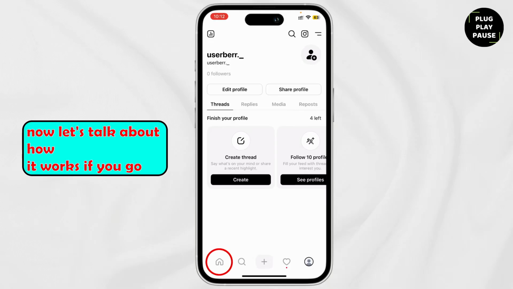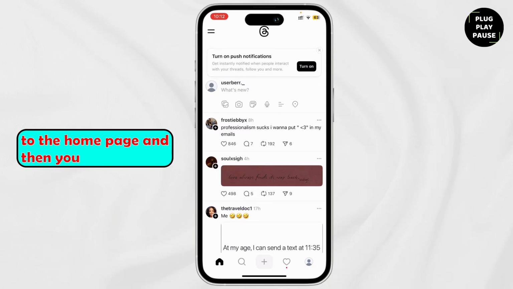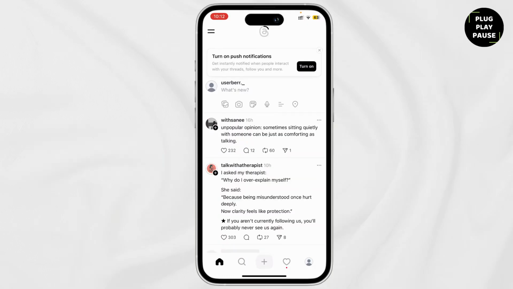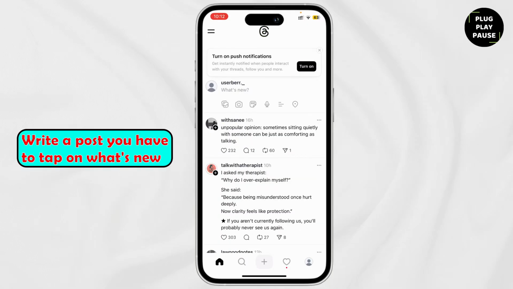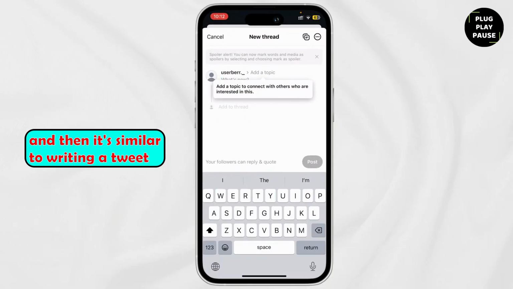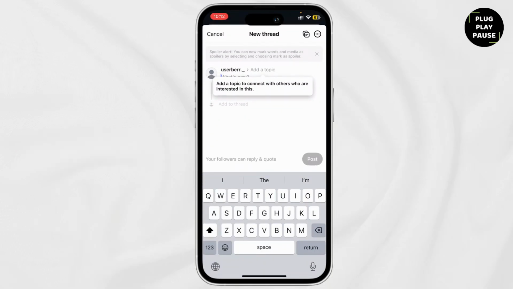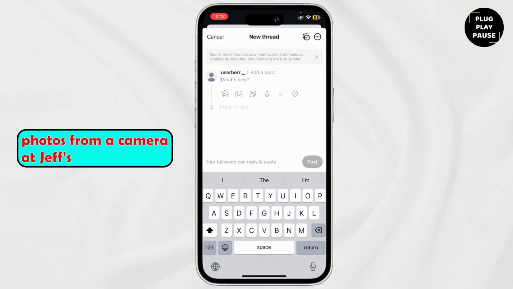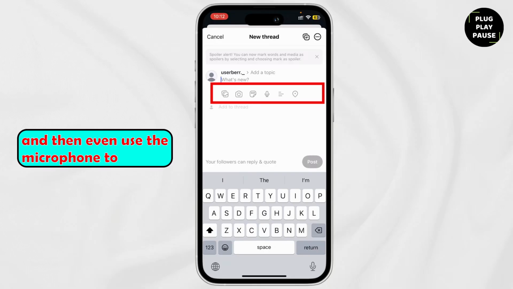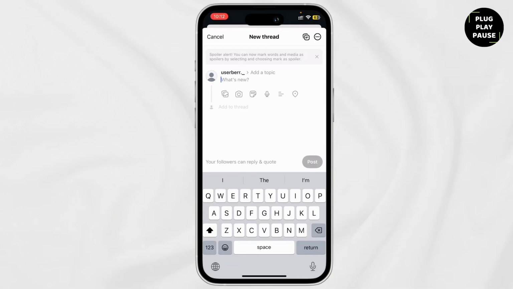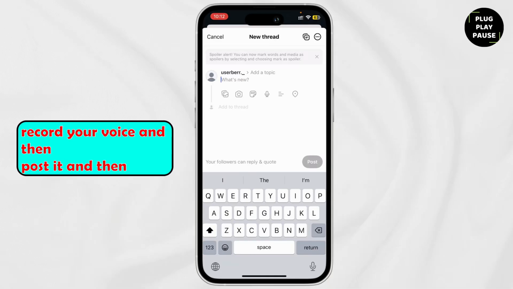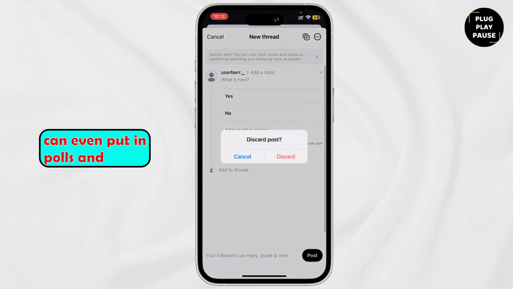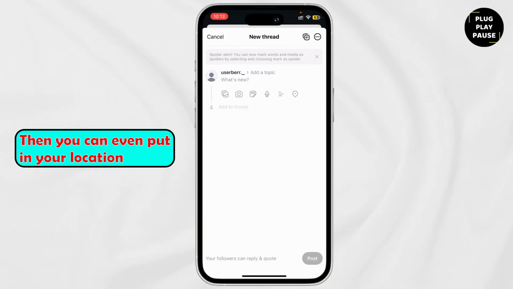Now let's talk about how it works. If you go to the home page and swipe and hold to refresh the feed, and then to write a post, you have to tap on What's new, and then it's similar to writing a tweet. You can even add pictures from a gallery, take photos from a camera, add GIFs, and even use the microphone to record your voice and then post it. And you can even put in polls, and you can even put in your location.